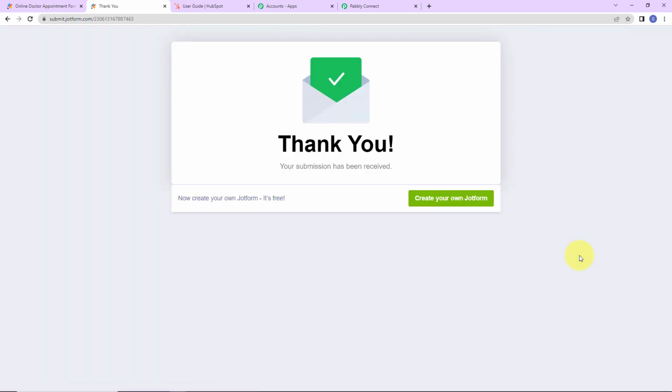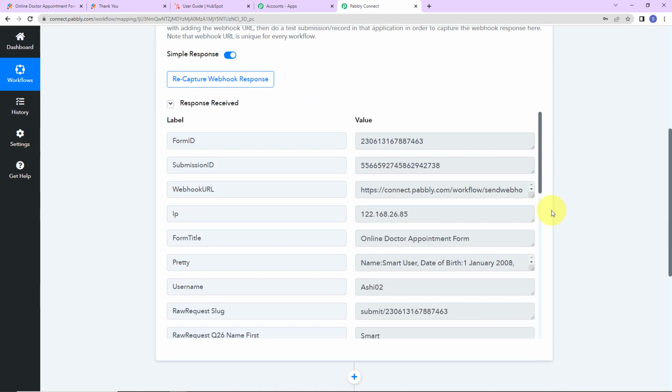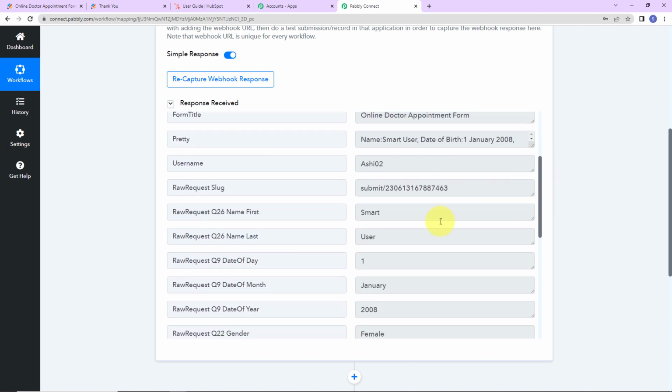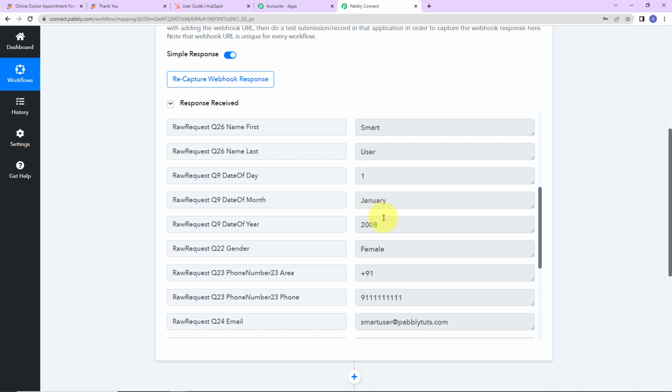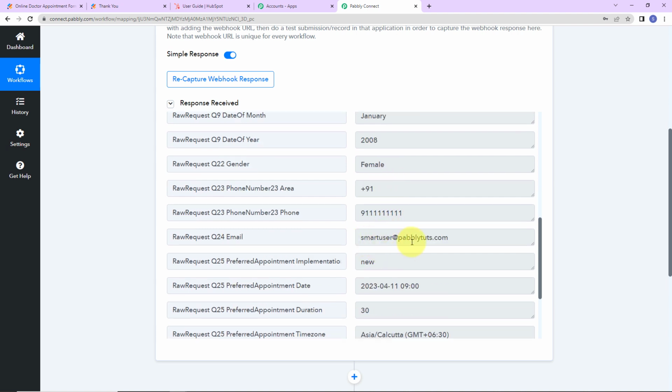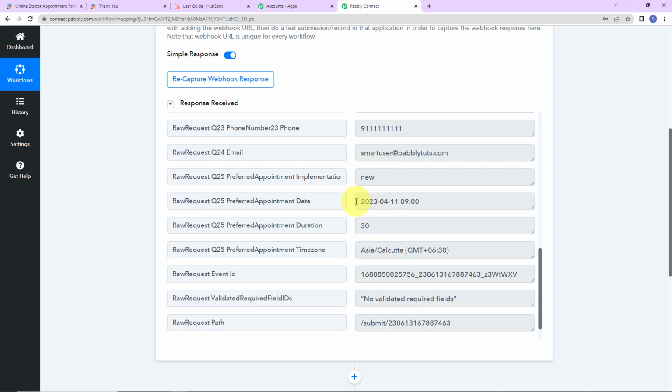Now here you can see that the form has been submitted. So I'm going to take you back to Pabbly Connect, and here we have received the API response. So this here is the form title. Then again, as I take you down, this is the first name and the last name of the user. Then this here is the date of birth. Then here is the gender. We have the phone number, email address, and then here this is the preferred appointment date.